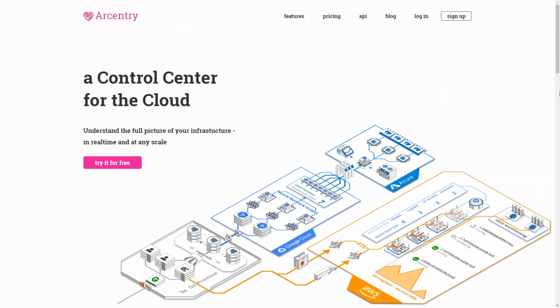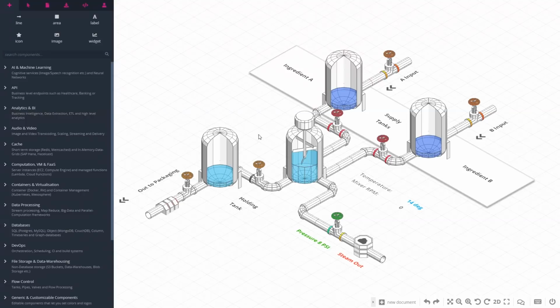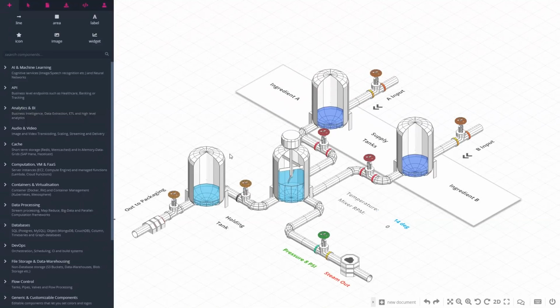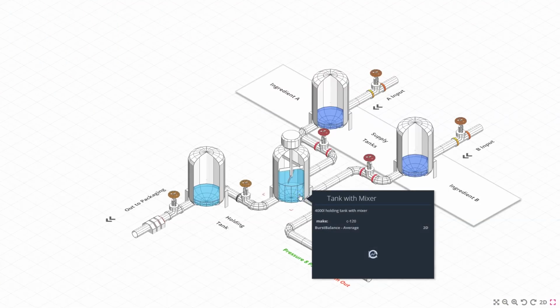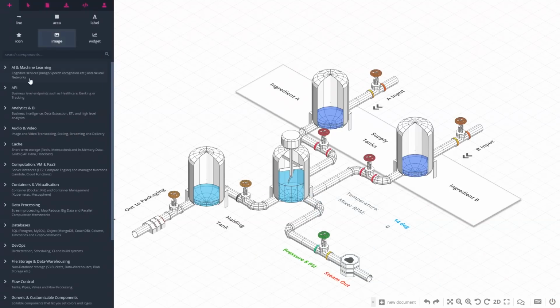Now, this is of course very unpolished, very early days, but see for yourself. This is Arcentry's main screen in edit mode, the mode where we can create and manipulate architectures. For day-to-day use, we switch to display mode, which locks editability, but makes components interactive. Let me show you edit mode first.